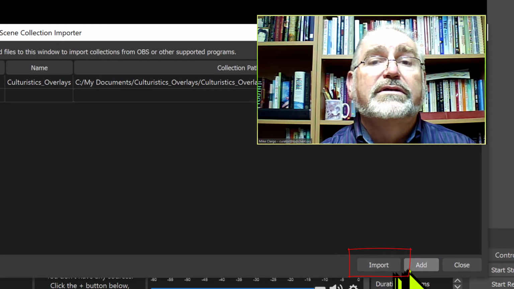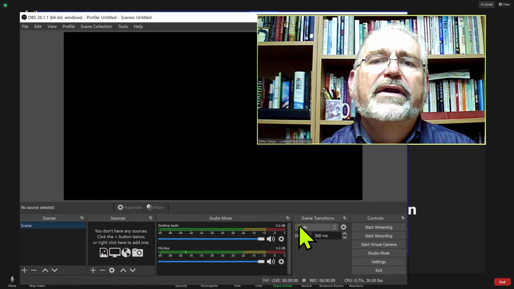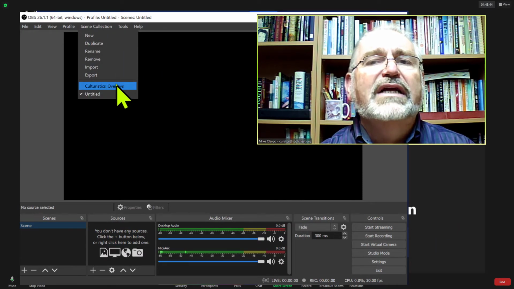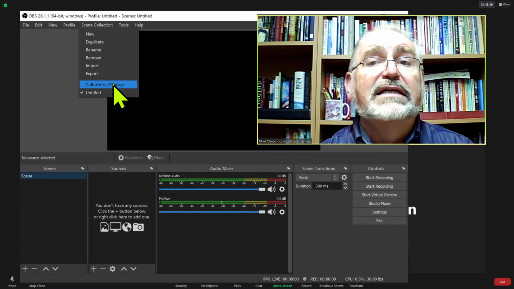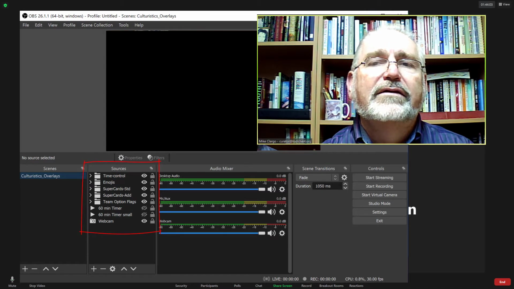Then click Import. Nothing much will appear to happen, but if you return to the Scene Collection menu item, you'll be able to click on Culturistics Overlays at the bottom of the list, and this will open up the sources for your timer. Don't worry about the folders at present.